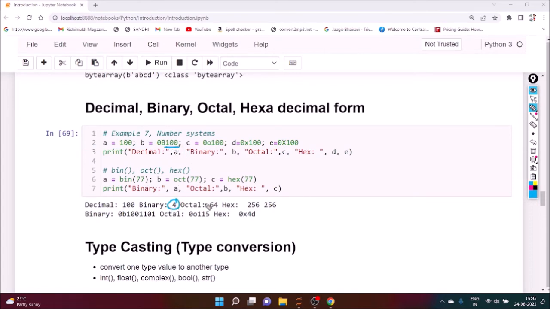Associated binary, this one. Associated octal, this one. Associated hexadecimal, this one. Similarly, we can convert an integer to octal, binary, and hexadecimal. 77 is an integer. We can convert it into binary, into octal, and into hex. So the binary of 77 is this one, the octal of 77 is this one, and the hexadecimal of 77 is this one.